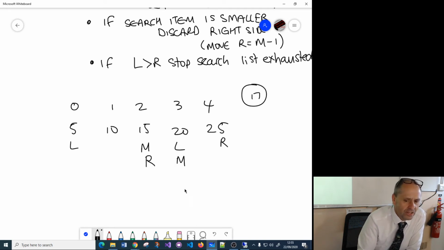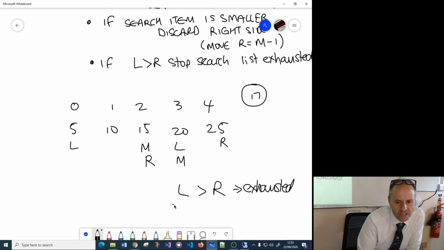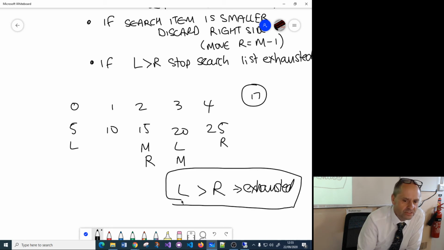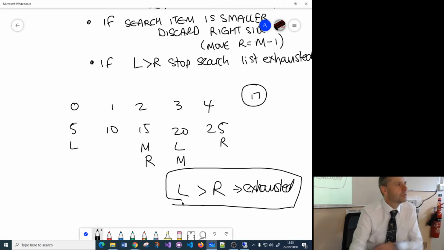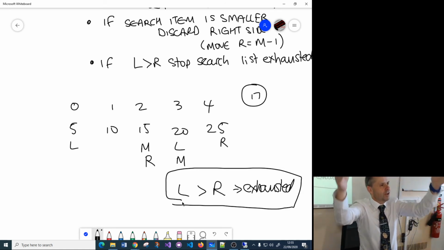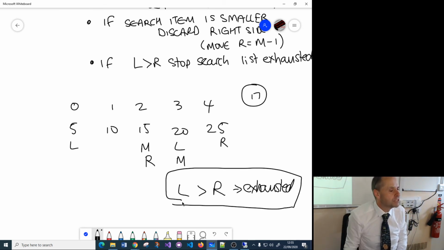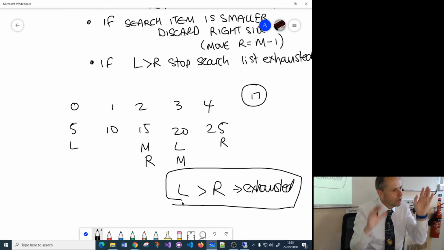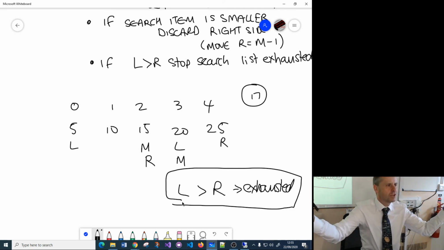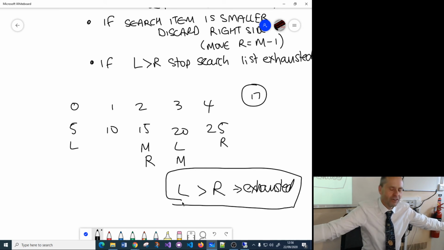So at this point, left is now bigger than R. So we're exhausted. We've exhausted the list. That is the stopping condition. So when we code this, that's one of the things we do to say stop searching now. We say as long as left and right are in relatively the correct positions, then we're good to go, and we've got a list that we're searching. As soon as they flip, we say, whoa, stop. We've exhausted the list. Something's gone horribly wrong.